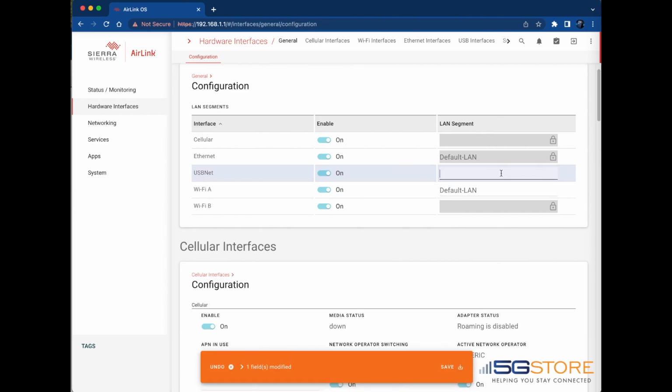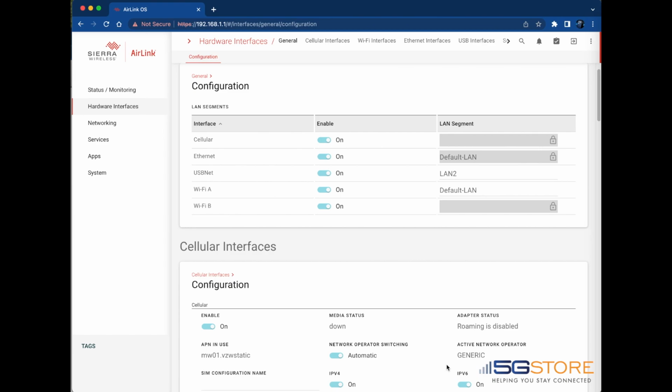This will delete the current LAN segment and give you a drop-down list of the available LANs. Select the one you've just created and click Save at the bottom of the page. That completes our configuration of a VLAN on Sierra Wireless AirLink OS.